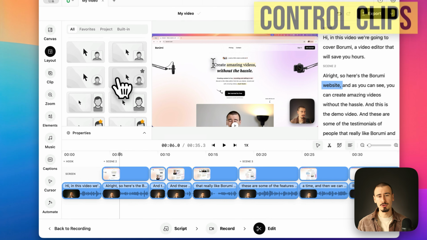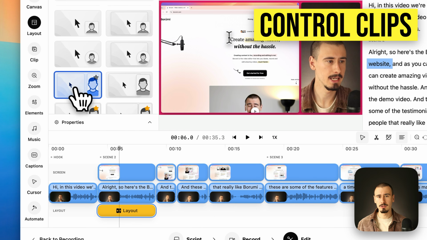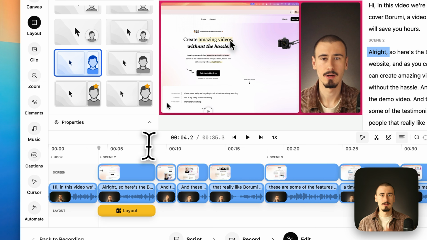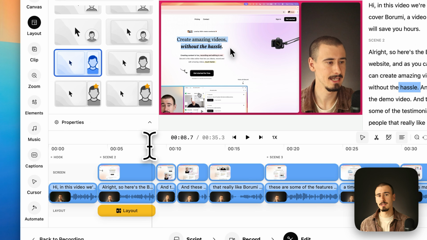But to really understand how layouts work, we need to talk about one of the most important concepts in Borumi, the control clips. When you change the layout, you will see a yellow layout clip appear in the timeline. That clip tells Borumi to use this layout during this part of the video. So from the beginning of that clip till the end of that clip, the video uses the selected layout.